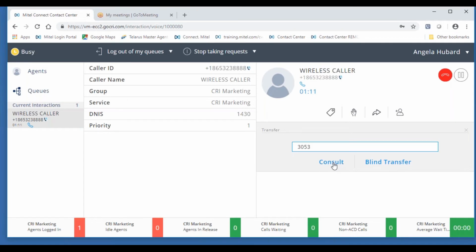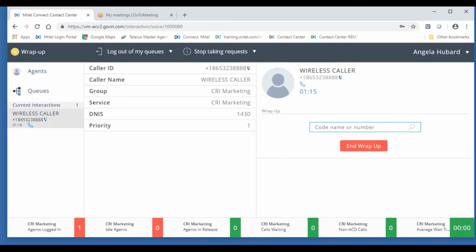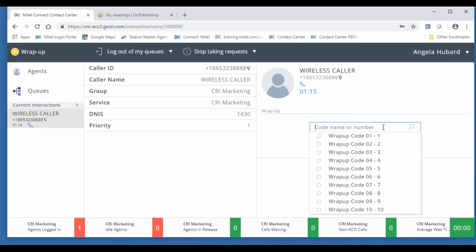Entering wrap-up. When a voice, chat, or email interaction ends, Interaction Center may display wrap-up information. You can extend the wrap-up to allow for more time to complete wrap-up. When you click extend, you remain in wrap-up mode until you click End Wrap-Up. To associate one or more wrap-up codes with the interaction, enter the wrap-up code name or number in the search field and click on the wrap-up code.